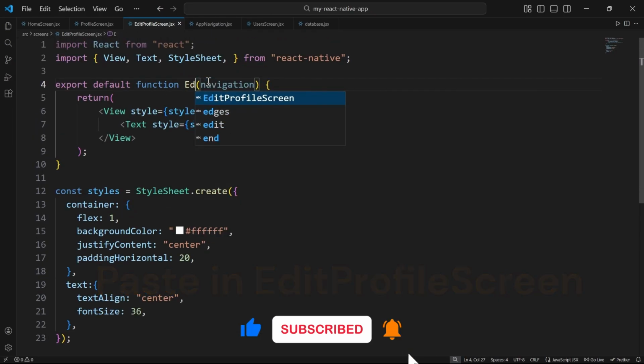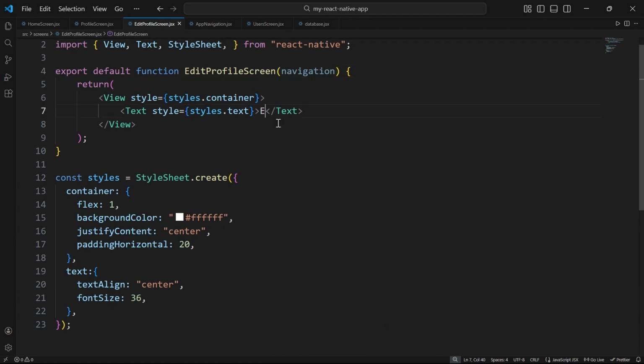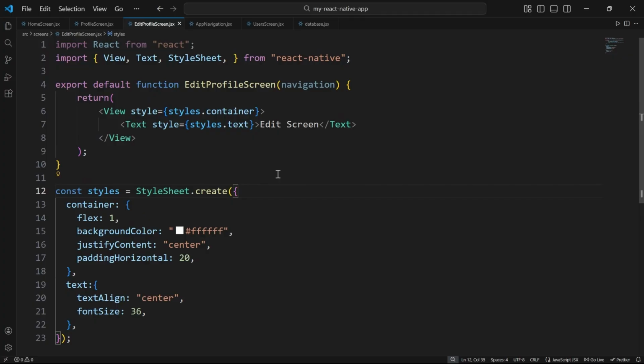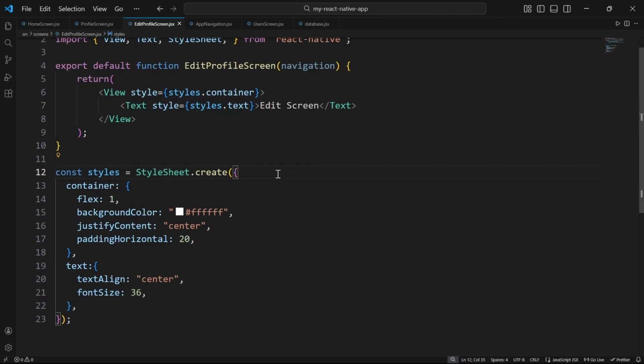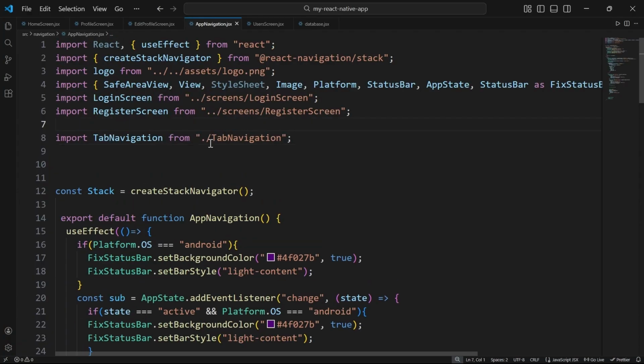That is one of the screens we created before. The settings page, there's nothing on it. It's just a boilerplate that we have there. So I'll make the change now. Then we go to app navigation. We import that edit profile screen into the app navigation.